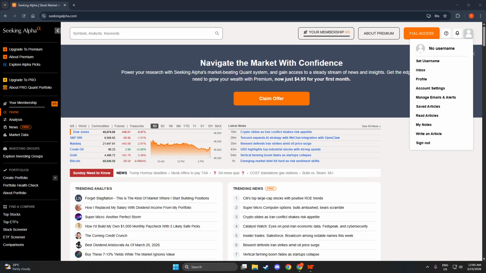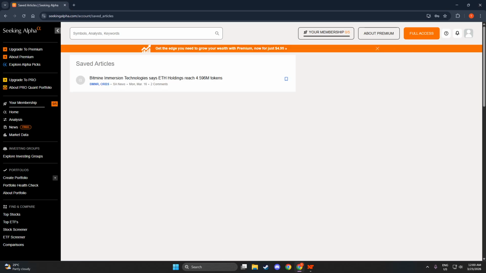If the menu doesn't open right away, give it a second, or try clicking slightly below the icon. Sometimes, the clickable area is small depending on your browser zoom. In the drop-down menu, look for Saved Articles and select it. This takes you straight to the full list of everything you've saved.